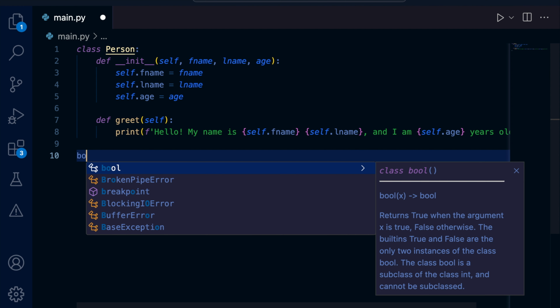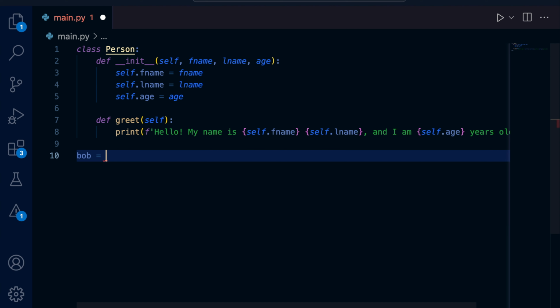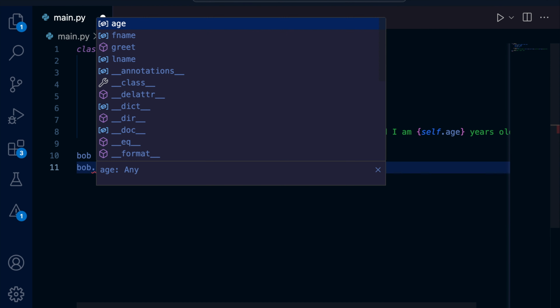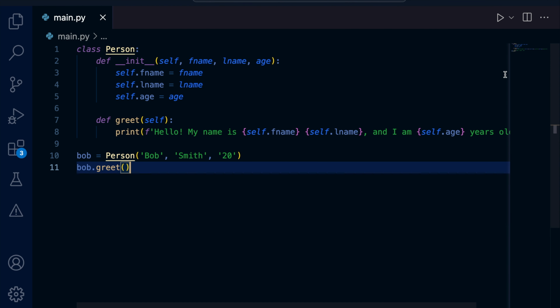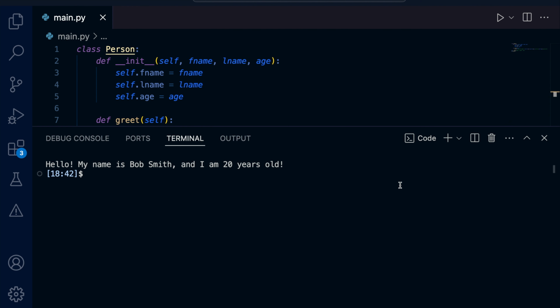Let's call him Bob equals person. And then we can supply all the arguments. Bob Smith, age 20. And then we can do bob.greet. And of course, we have our results as so.